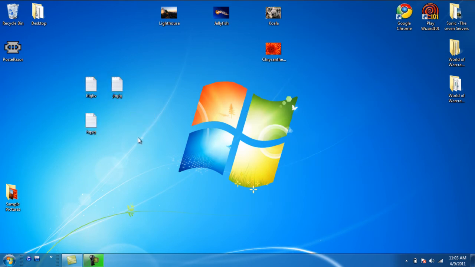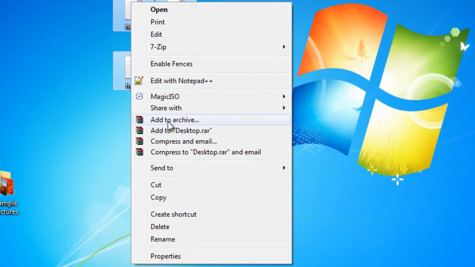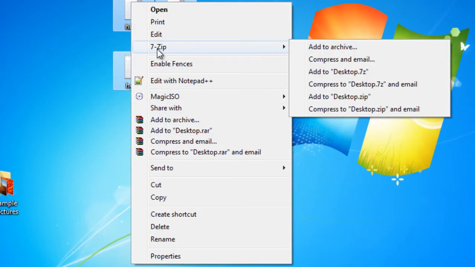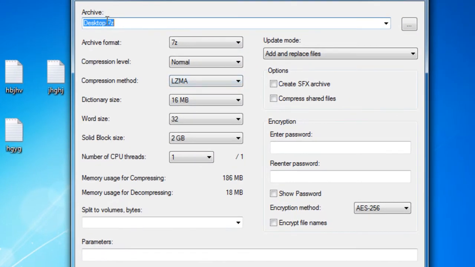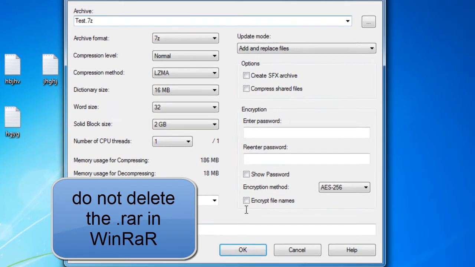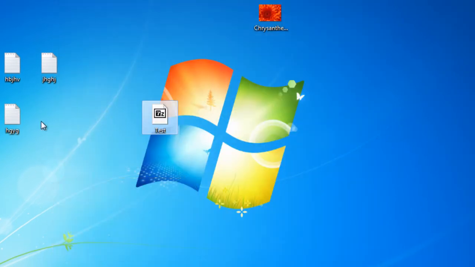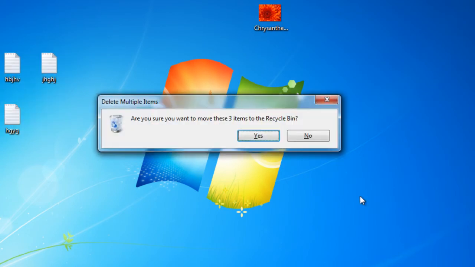So after you have those, highlight it. If you're using WinRAR, just click Add to Archive. If you're using 7-zip, click 7-zip and Add to Archive. Can change the name to whatever you want. Make sure you do not delete the dot. So I'll change it to test, and I'll click OK. Go. I can just delete these now.